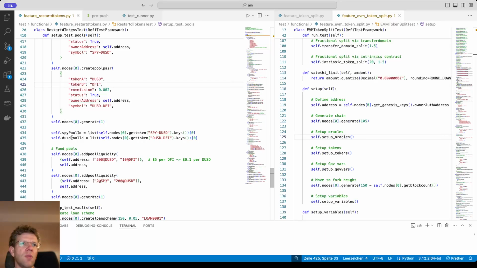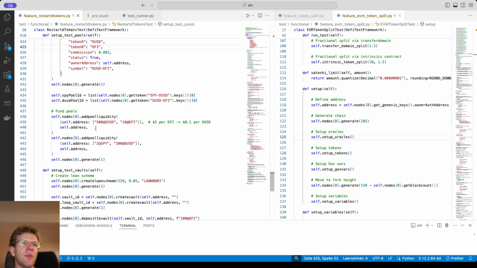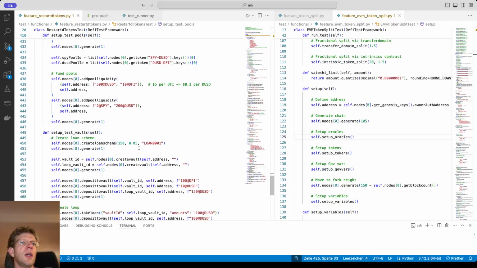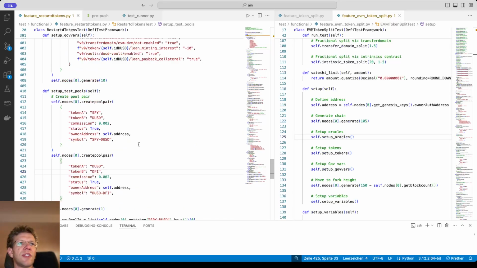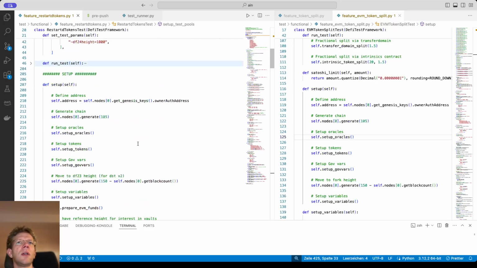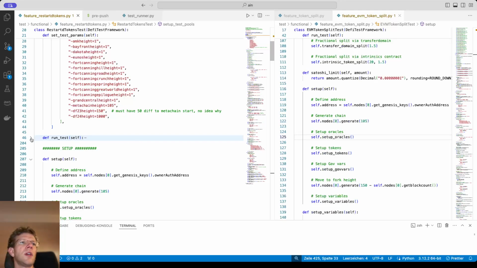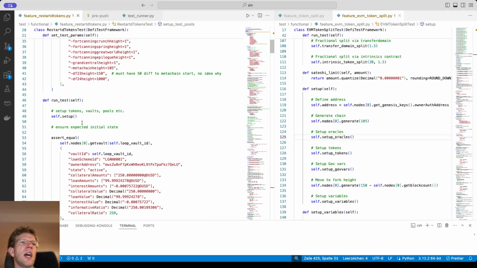So, I get the symbol ID, and I add liquidity from my address so that I have the liquidity tokens, DUSD-DFI and SPY-DUSD, at the correct prices right now. And that's it with the setup. And then the only thing that's left is what I did after the setup.